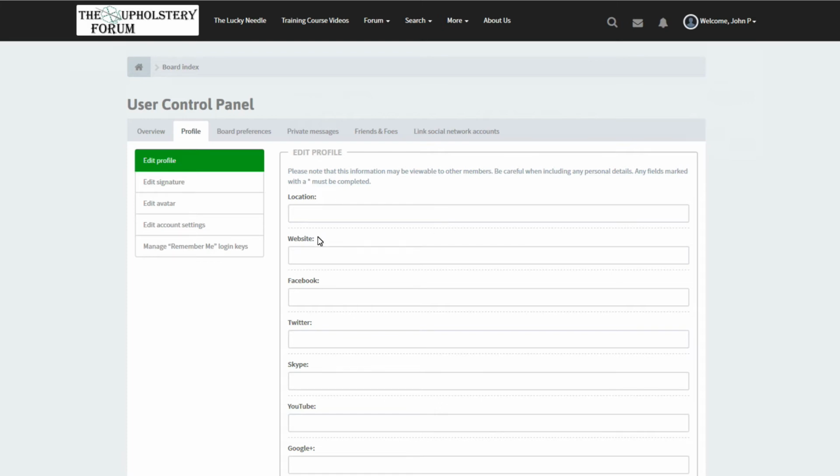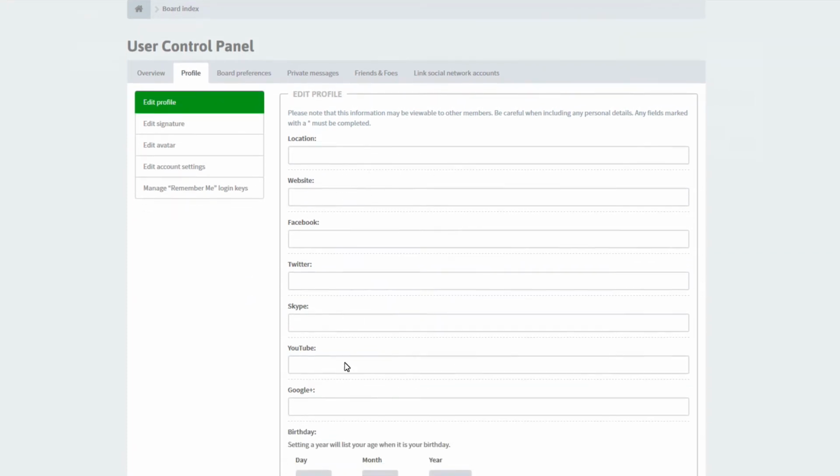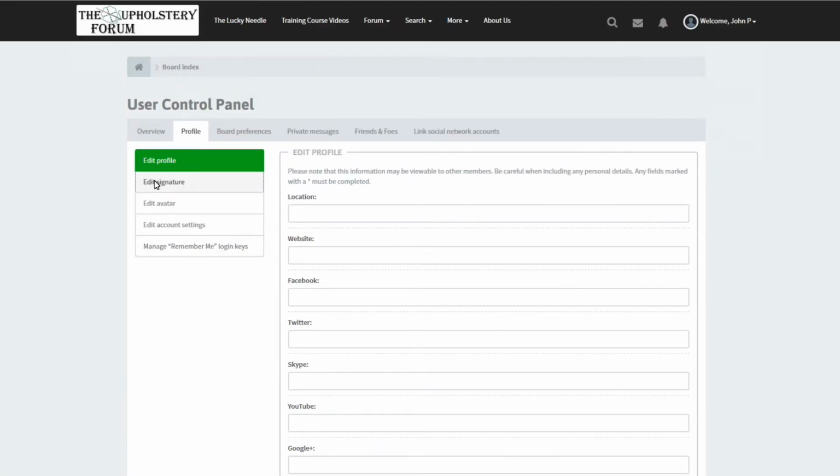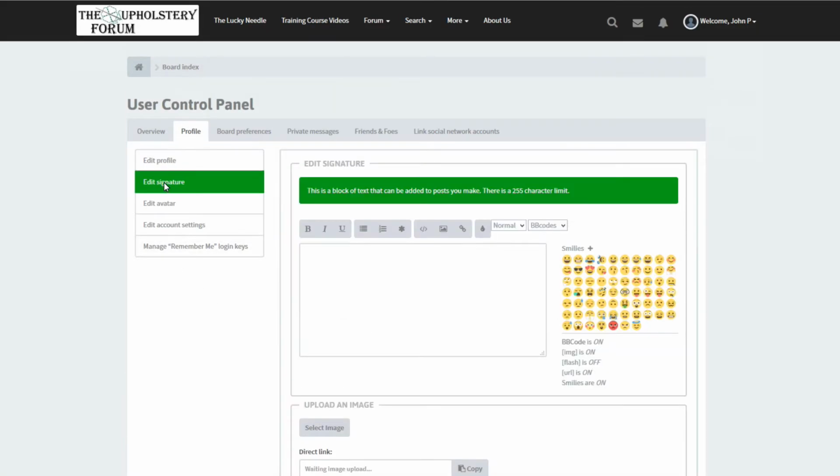If you want to put in where you're located, if you have a website, or you want to put in any of your social media, you can enter your birthday. If you want to add a signature, you can click here. Basically, what a signature is, every time you leave a post, it's just going to leave whatever you type here.